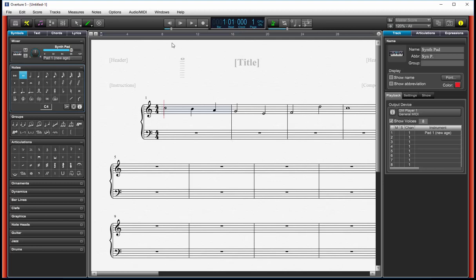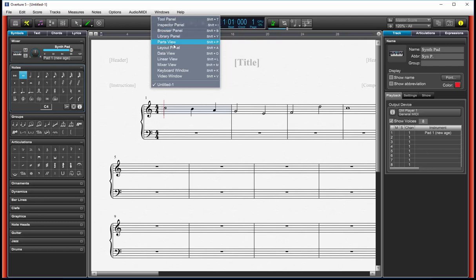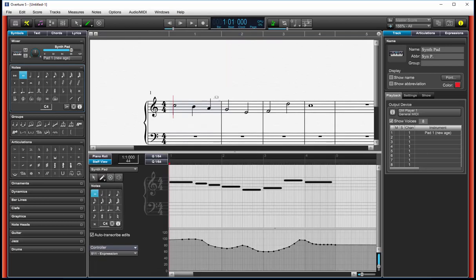What we want to do is go to Windows and then go to linear view so I can see my score, and then underneath it see the CC data that I want to edit in the piano roll. What I did is I drew in some expression data on CC11 just to show you that when I record some other data, we'll record breath controller here, that I'm not going to erase other CC data that I had in the score.